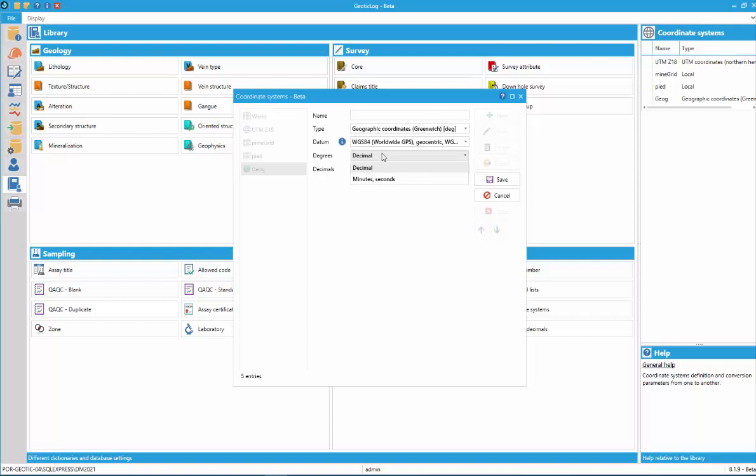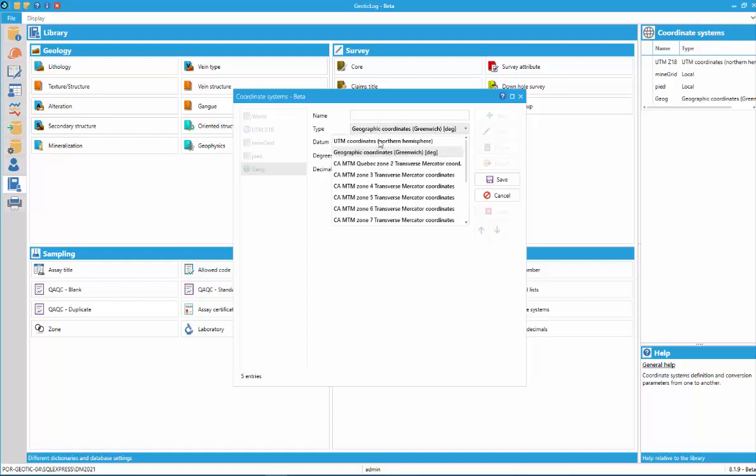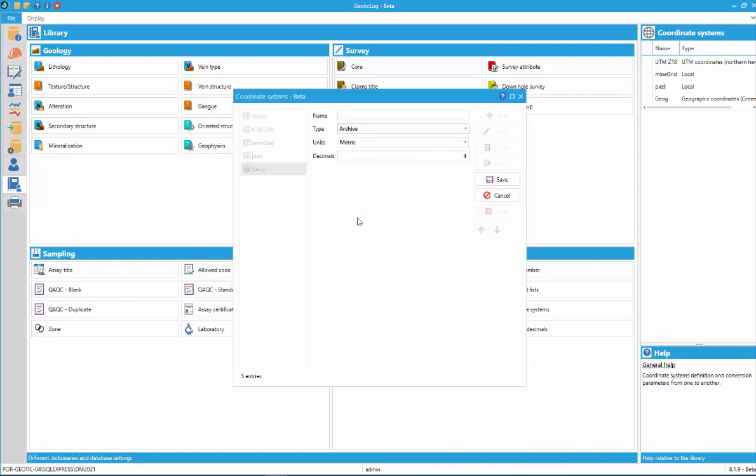The last type is the archive type. It is a new type that was introduced with version 8.1, which allows you to create a coordinate system that will never be calculated by GeoticLog. This type cannot be used to plot surveys in GeoticMine or GeoticGraph.